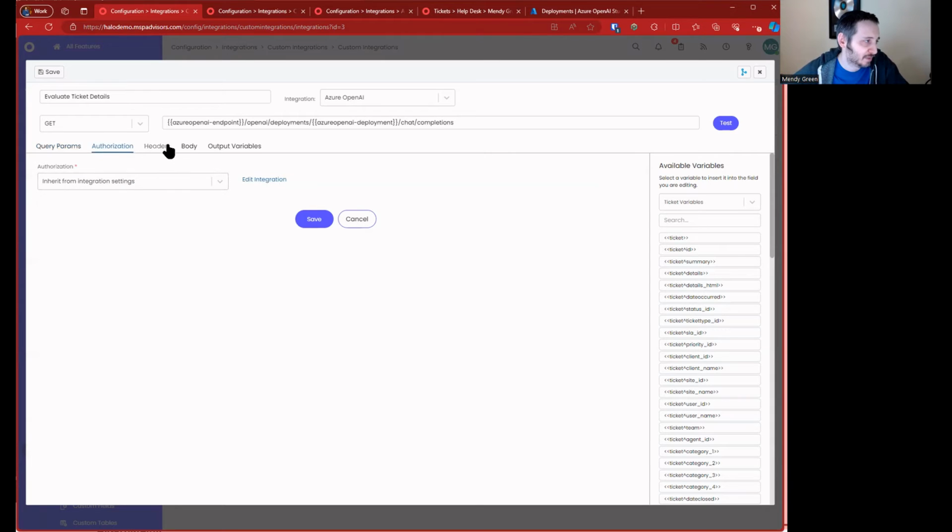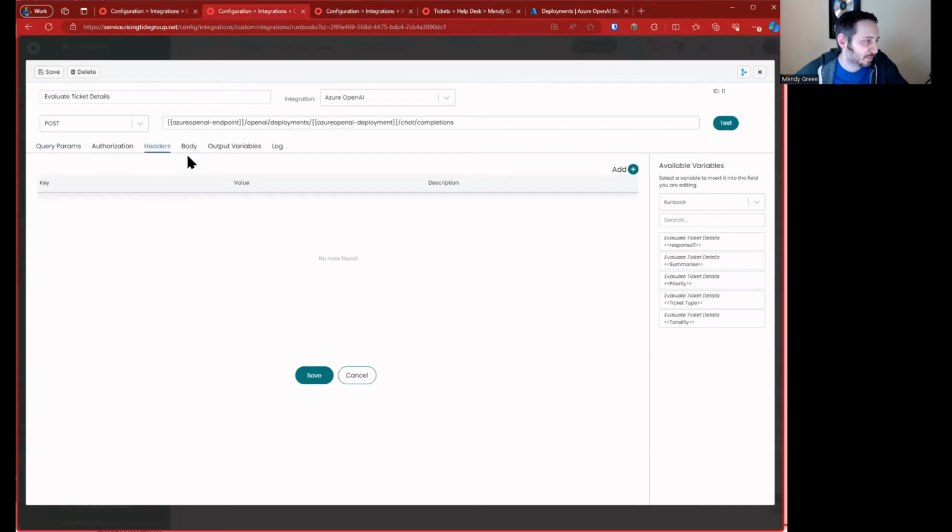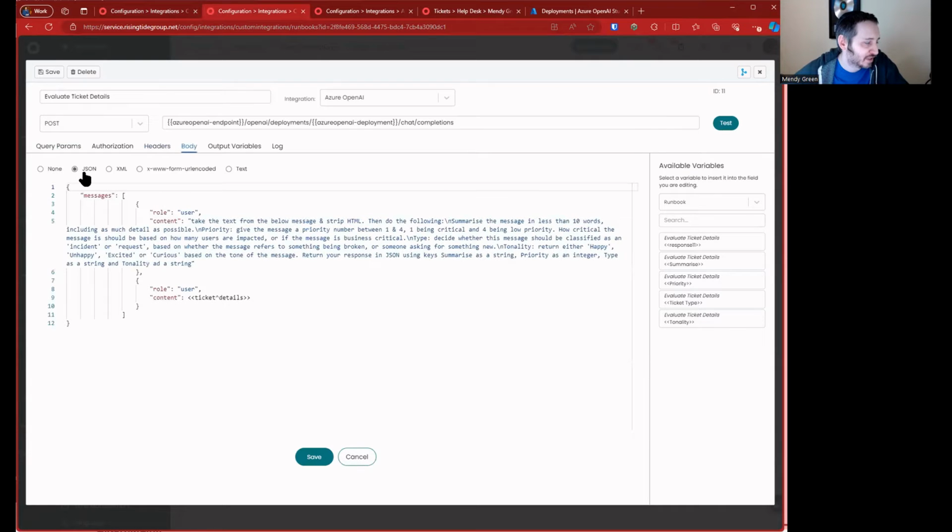Our authorization is going to inherit. We don't care about that. Our headers are not really going to change. It's always going to be what's there. Our body needs to be a set. So that means we're doing a post and we're going to be doing a JSON payload. And if we look here and flip over to our body tab, notice our headers are blank. We're not doing anything here, but we are sending a JSON payload.